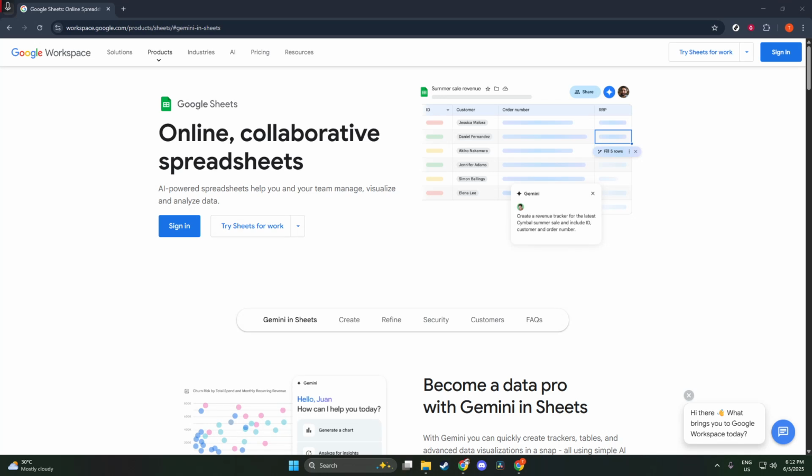In today's video, I'm going to teach you how to count cells in Google Sheets by color. This task can be incredibly useful, especially if you're dealing with large data sets where visual categorization helps in quick identification of specific criteria. Let's dive right in.